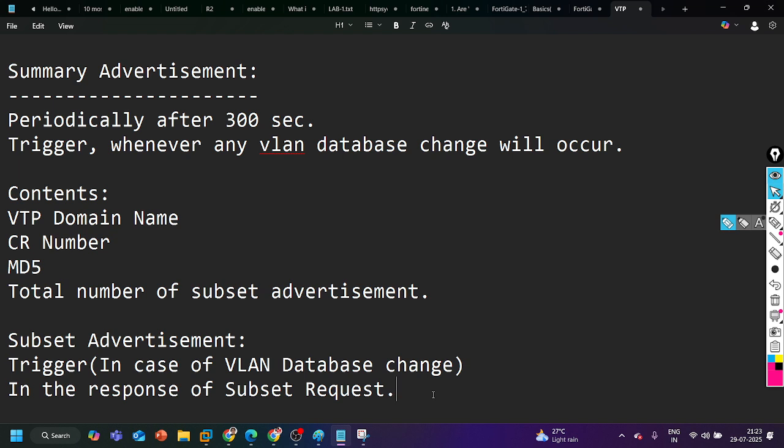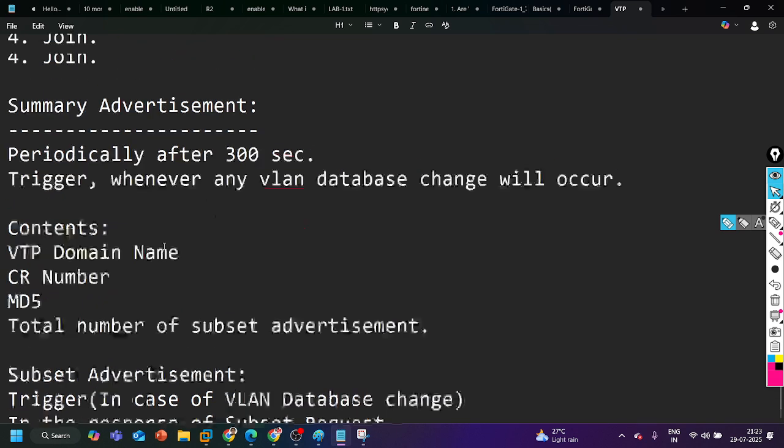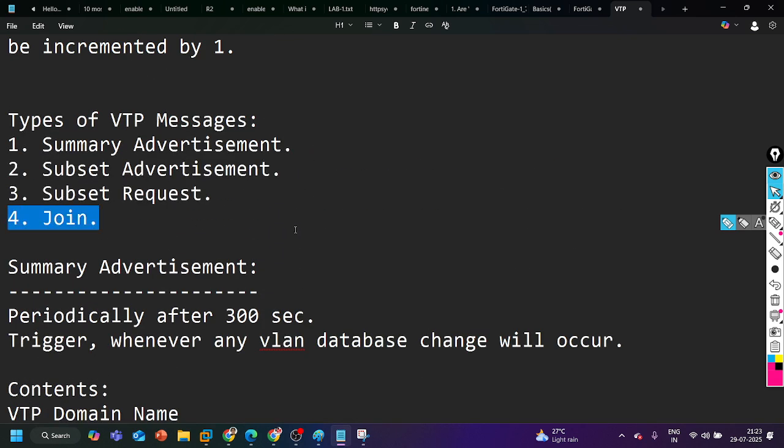Yes, sir. And here we can say it contains the actual VLAN information. Done. And there is one more message, that is the join message. I will talk about the join message later. Just 1 minute.